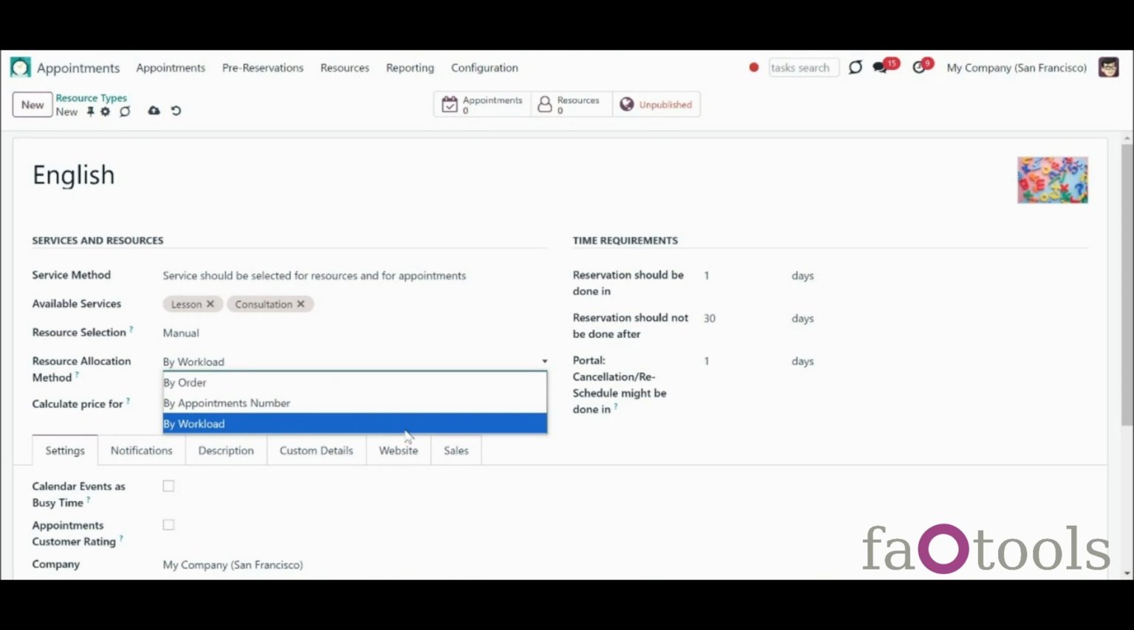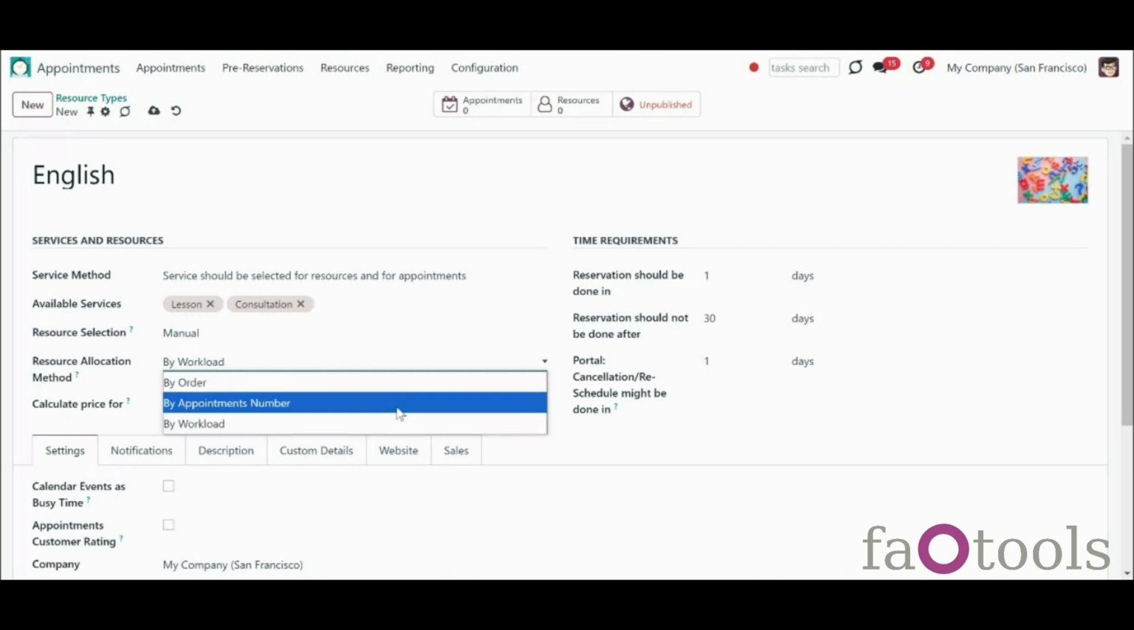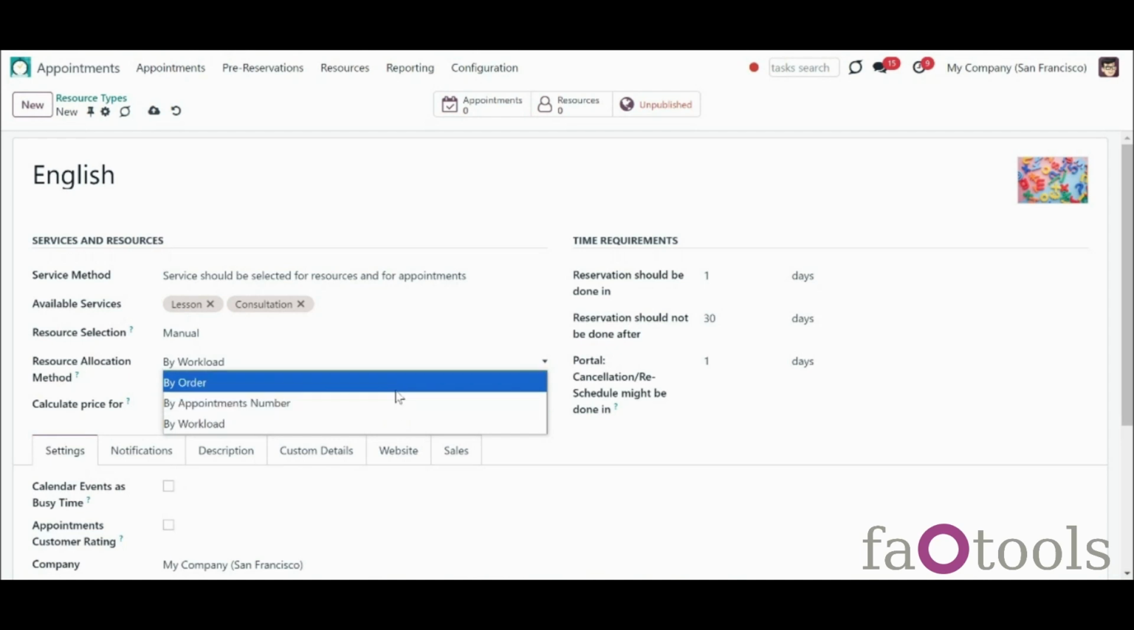To spread the appointments equally, keeping in mind the resource duration, choose to distribute resources by the option resource workload. For example, it's useful if we want all teachers to have equal actual working time. To spread the resources equally based on the number of appointments, choose the option by appointments number. For example, it is useful when you have a language school where the lessons have a fixed time and you want the teachers to have an equal number of lessons.